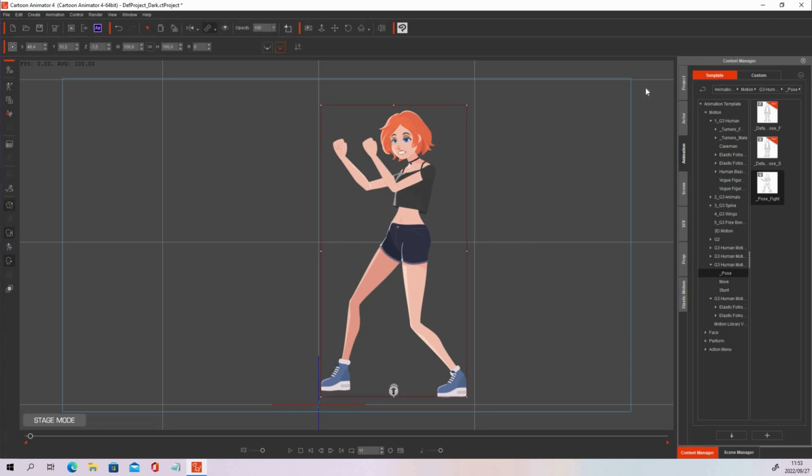So you save the pose as well, and you can save some time in the future for yourself, especially, and this is a nice feature with Cartoon Animator 4. You can actually create poses or custom animations, save them into your library, and you can always use them on future animations on other characters, and it really saves you a lot of time.